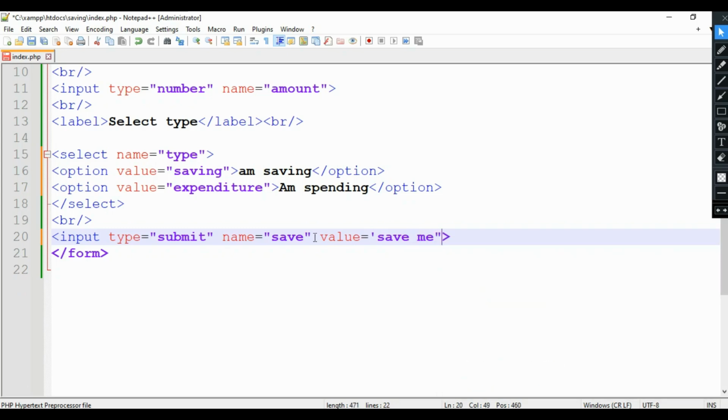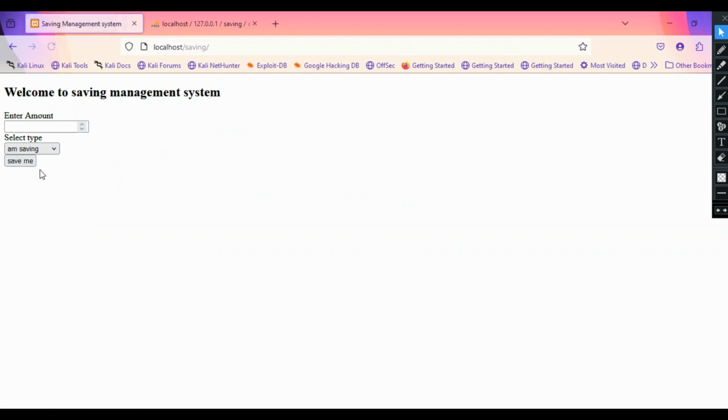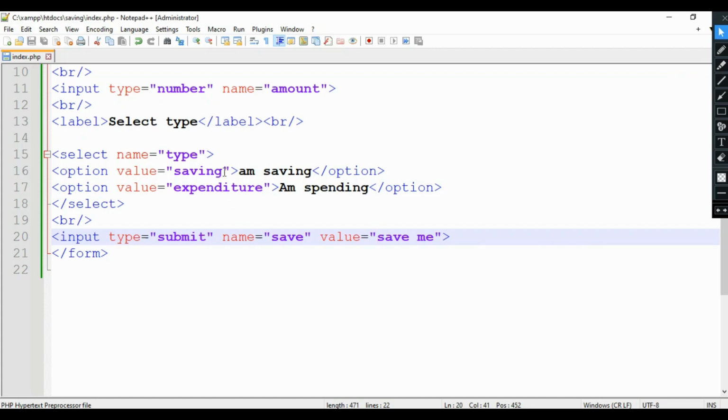Good. So now we have written our form. Oh, sorry, I have used double quotes here. Let me use them. We have written our form, and this is the one. Good. So if you look at our select now, there is "I'm saving" and "I'm spending". But if the user selects "I'm saving", what will be saved in the database? It is saving. If the user selects "I'm spending", what will be saved in the database is expenditure.